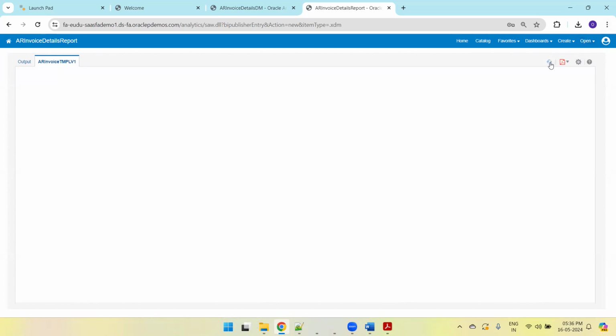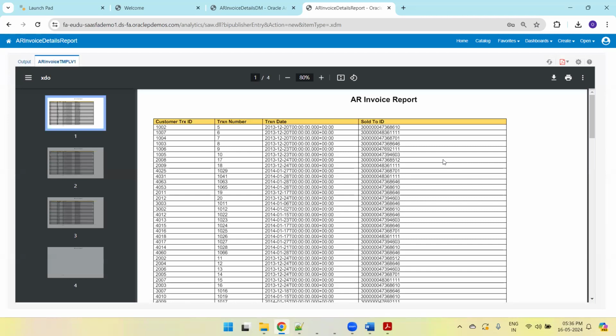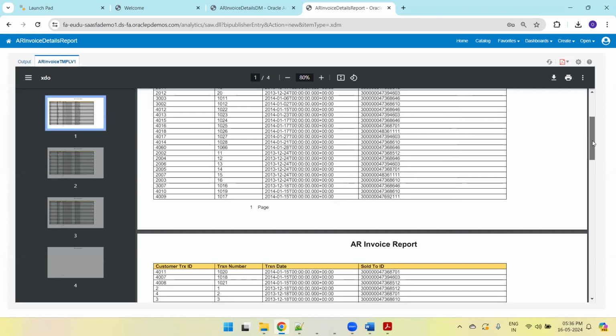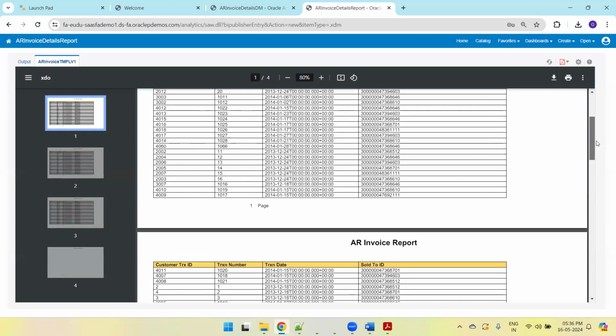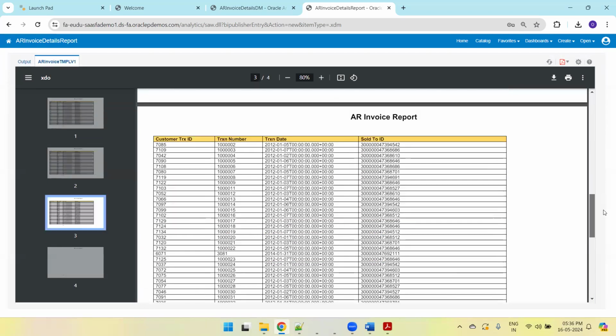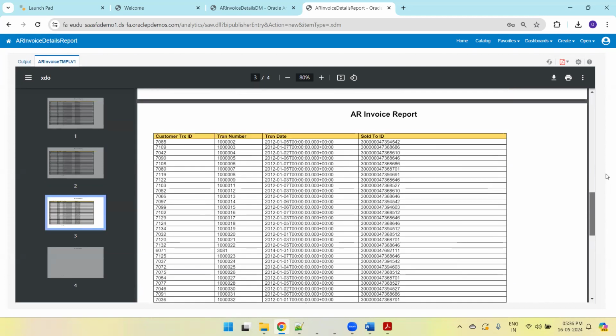So we have to click on refresh, right? As we have removed auto run. So this is how the PDF output looks. And you can see the first page, second page, third page, like this.